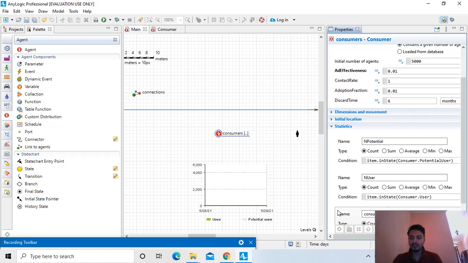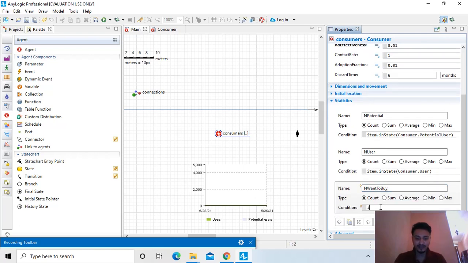That one is "now want to buy", and the condition here: item dot in state consumer dot want to buy.